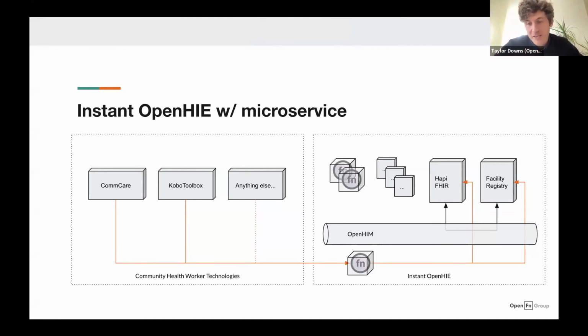So I'm really excited about this because I think our role as a bridge into the OpenHIM and into the Instant OpenHIE architecture could really be crucial in the years to come, because there are so many cool technologies being used in the community health workforce and various other places in ICT4D.